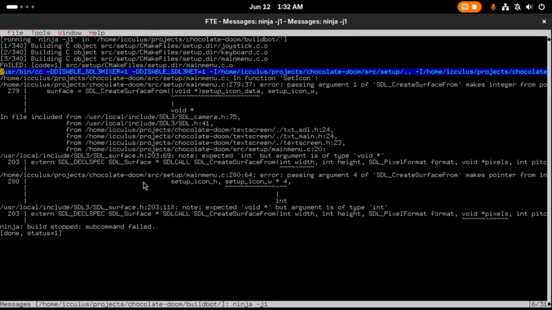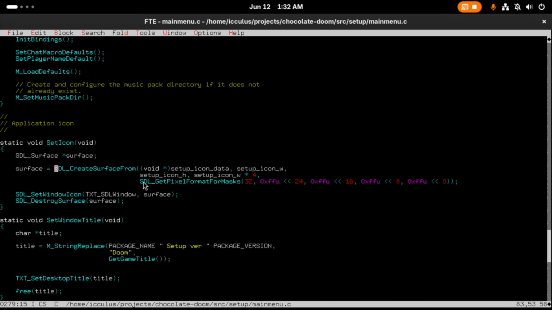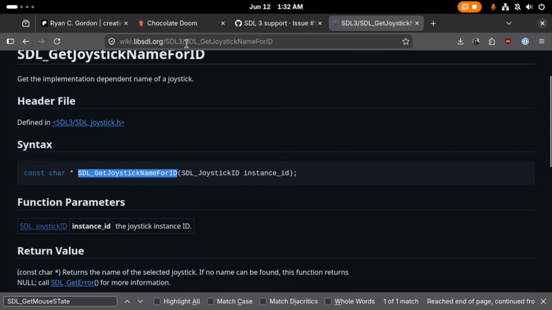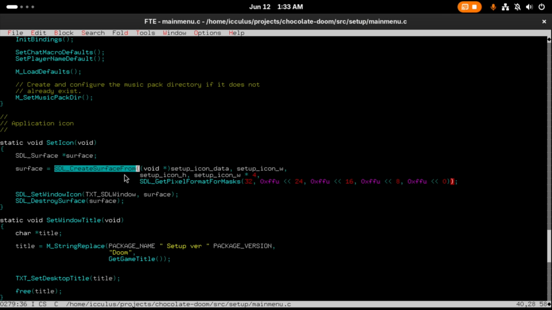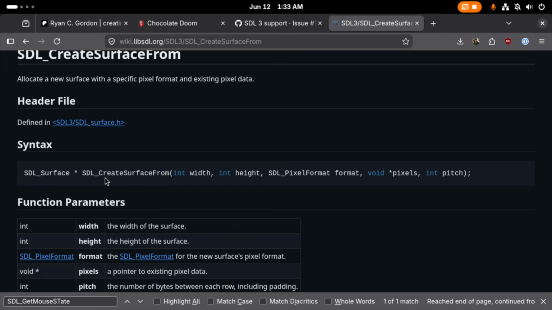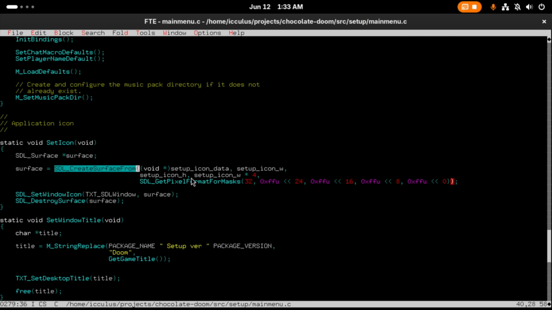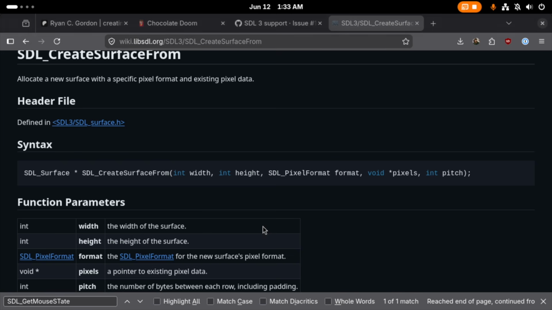Main menu.c. Passing argument create surface from makes integer from pointer. Oh, okay. Hang on. Okay, so this function still exists from SDL2 to SDL3, but we changed the order of the arguments from, it looks like it was pixels, width, height, pitch, format. But now it is width, height, format, pixels, pitch. That sounds kind of catchy, right? Width, height, format, pixels, pitch. These are a few of my favorite things.